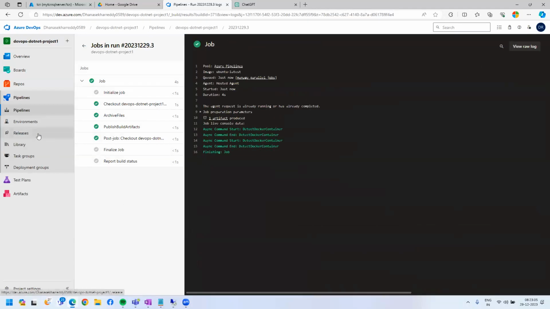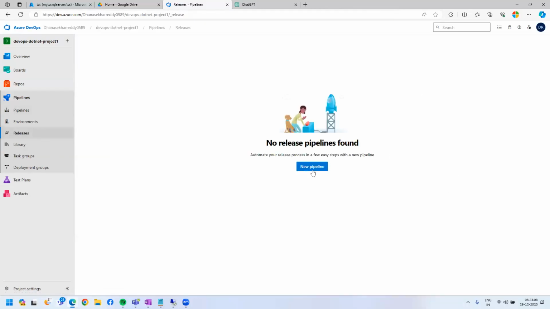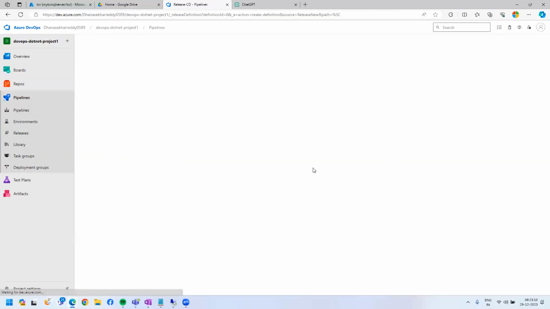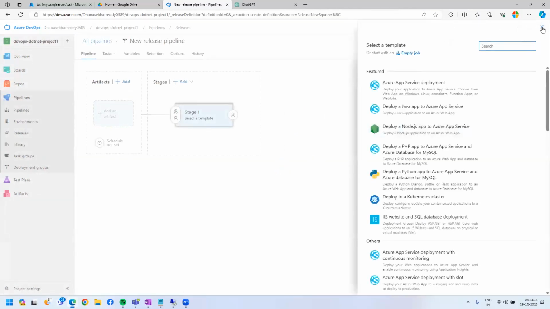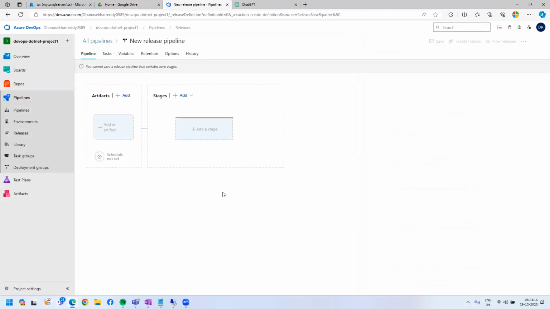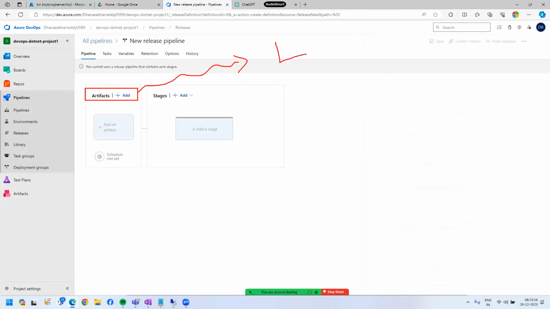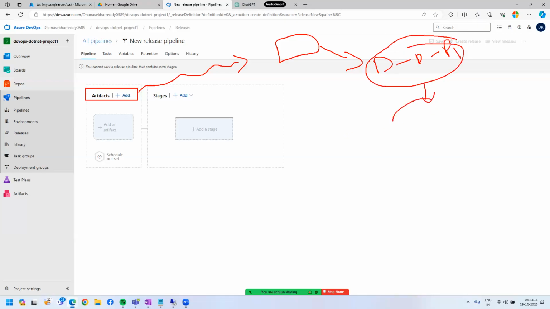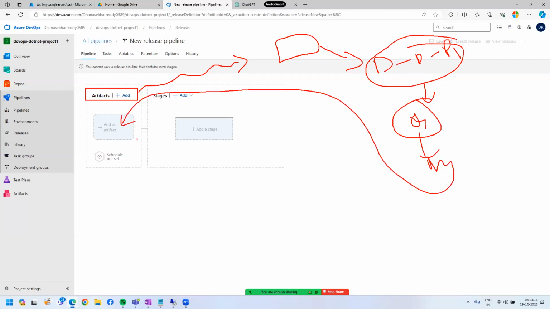Clear? Next, now go to release pipeline. Create new pipeline. See, here it is asking to add the artifacts. Which artifact do we have to add? Your project artifact. What is my project name? DevOps .NET project 1. That is the name I have provided. With that name, you could see the solution file, which we call the artifact, that has to be mapped here. Why? Because the solution file should go to what? Azure App Services.